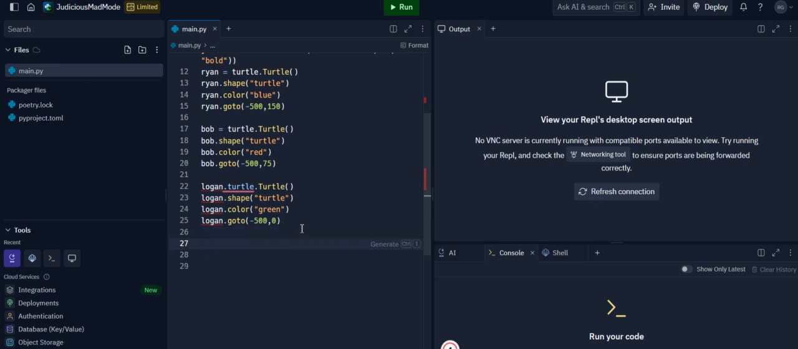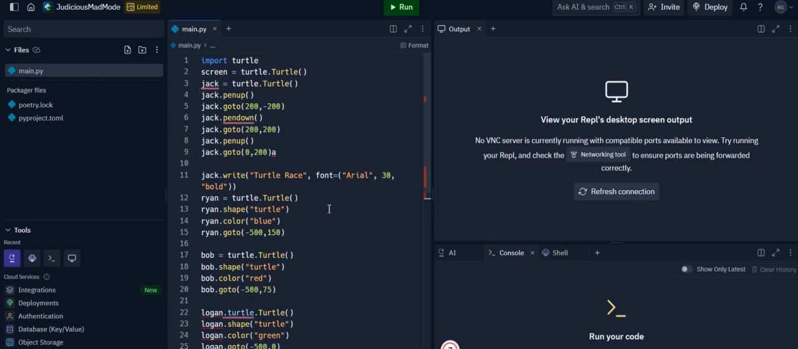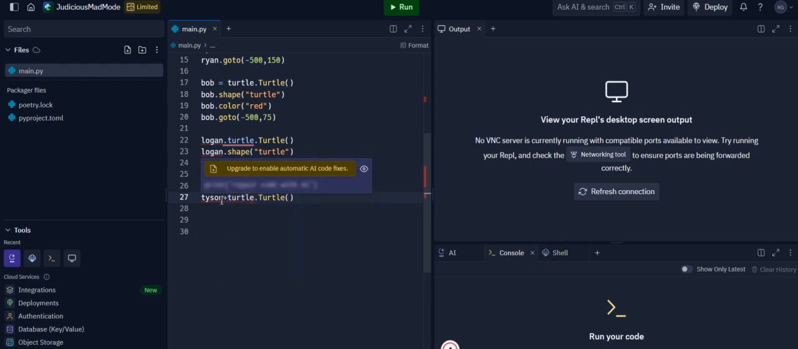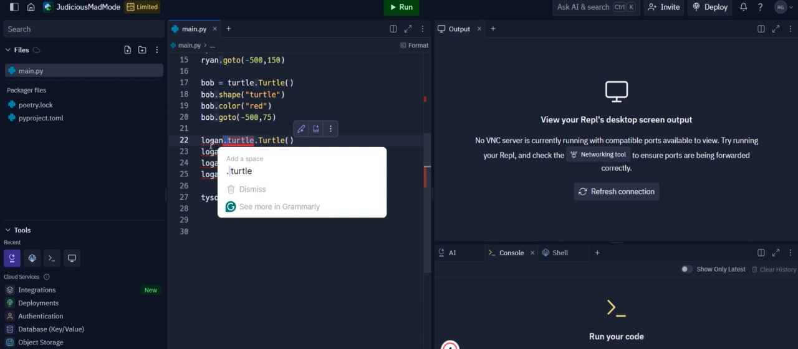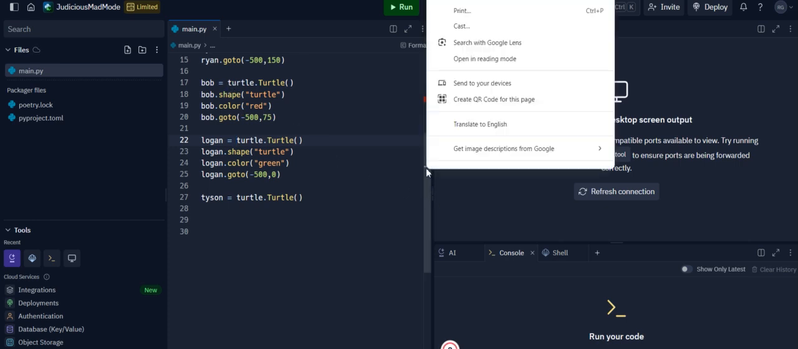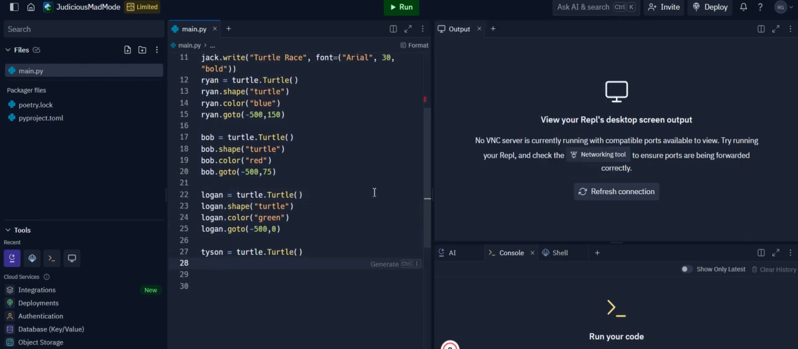And our last one would be Tyson equal to turtle dot Turtle. Oh, I think we just did something wrong because this is equal to, not dot. So to change quickly for all of these, space equal space. So we've done that for Bob. I hope Ryan's also fine. Yep, Ryan's also fine.